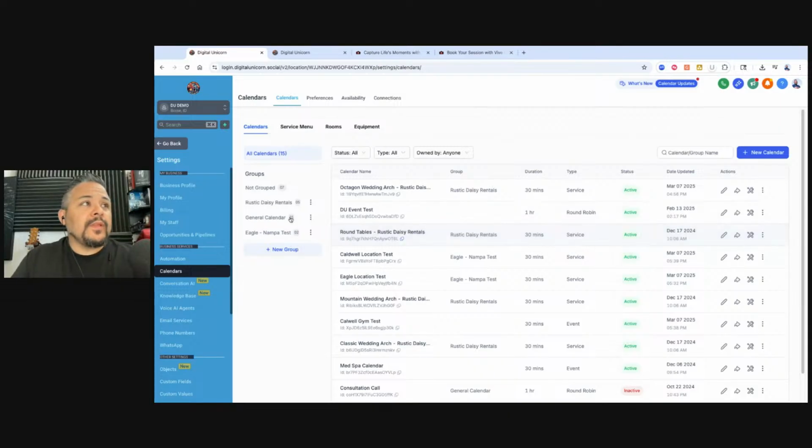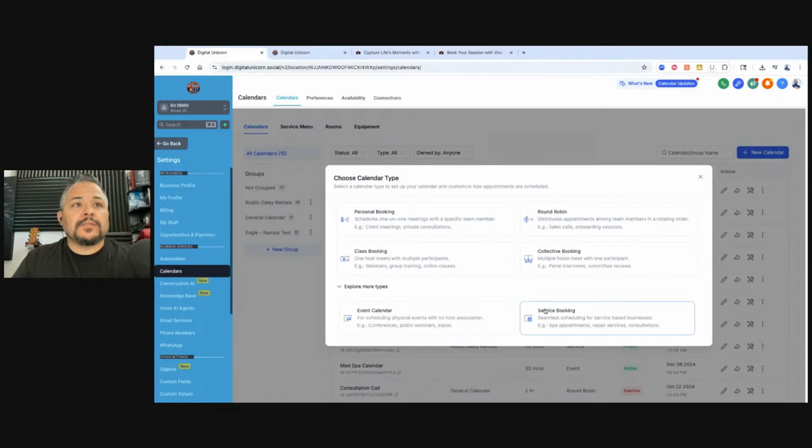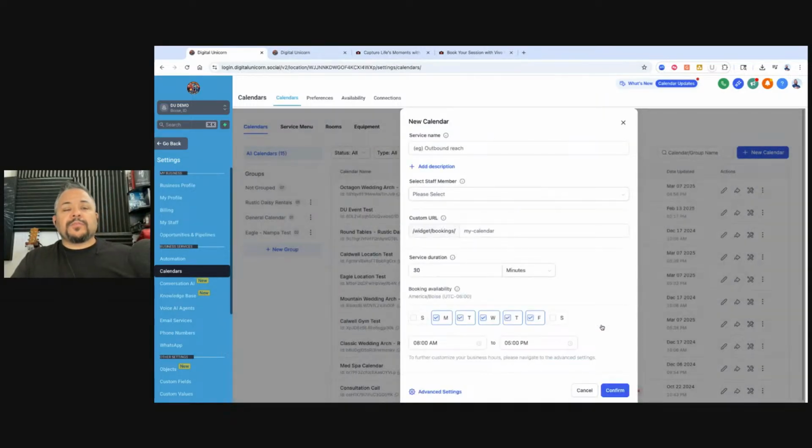As you can see here, I've got a bunch of test ones that I've been playing with, and we got in here and were messing with them and whatnot. But I'm going to start from scratch to show you what this looks like. Let's go ahead and just create a new calendar. The key here is that it's got to be a service booking calendar, service menu, if you're going to use it for this particular purpose.